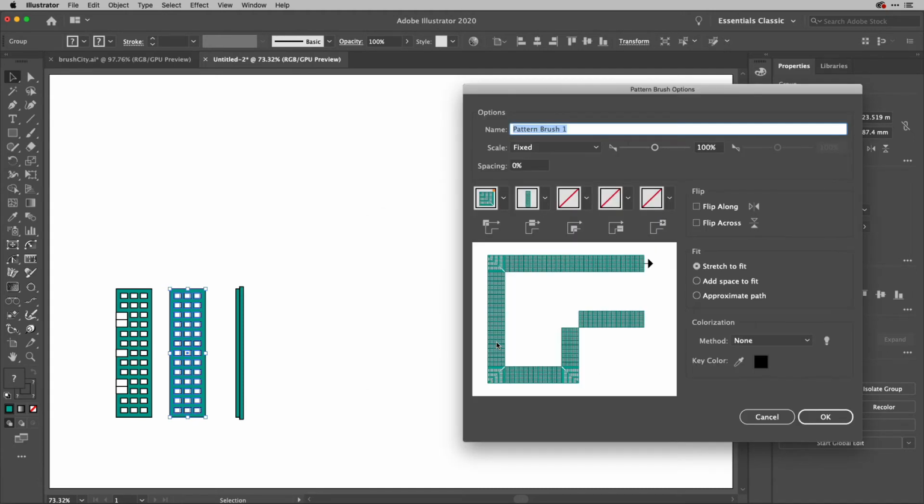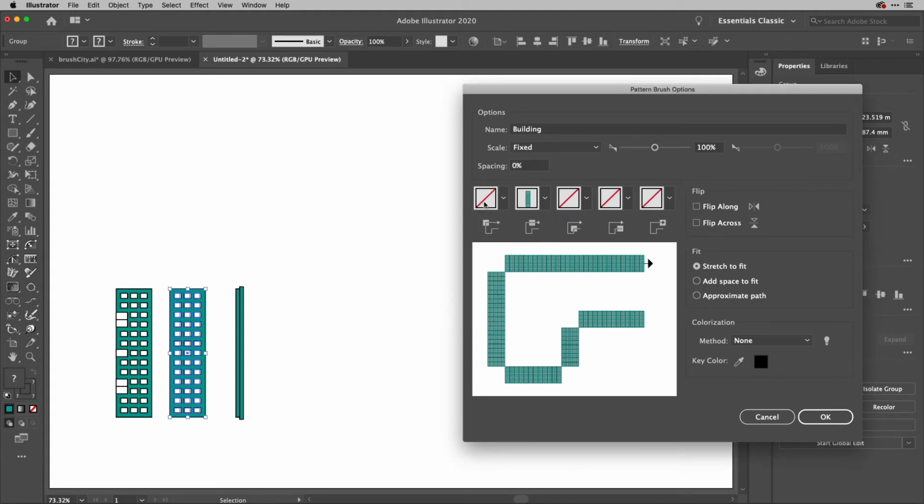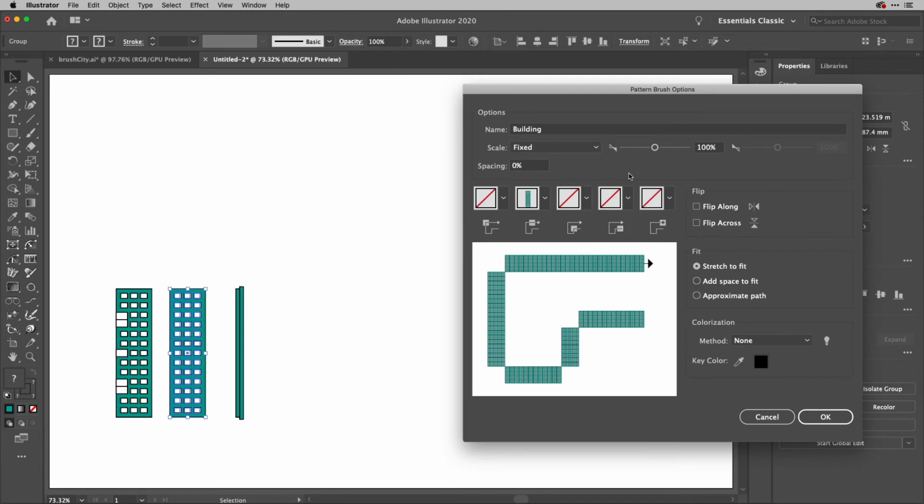So the first thing I could do is call this one building, like so. And I'm going to make a couple of edits here. I'm going to get rid of the auto-generated corner option or just set that to none because there won't be any corners in our building. And then let's have a look at what we've got remaining here. We've got this inner corner. We won't need that. We've got a start and we've got an end. Now, we can only bring in existing patterns here, but we've got a ninja way of hacking this.